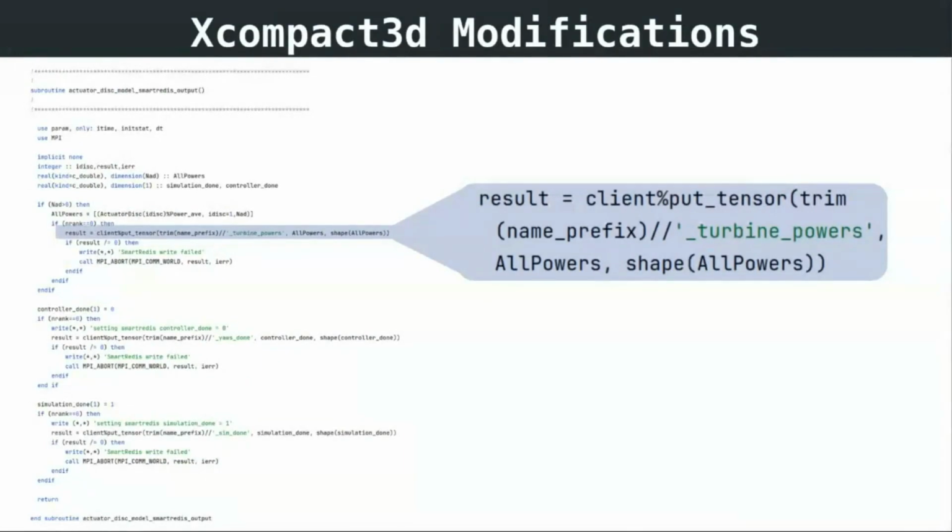And just to give an overview of the modifications we had to make. First of all, to XCompact, we had to replace the subroutine that was doing our I/O, and we replaced that with a subroutine that uses the SmartRedis client. And so here you can see we put the tensor onto this SmartRedis database, in this case the turbine powers, but also whether we want the simulation or the RL to continue.